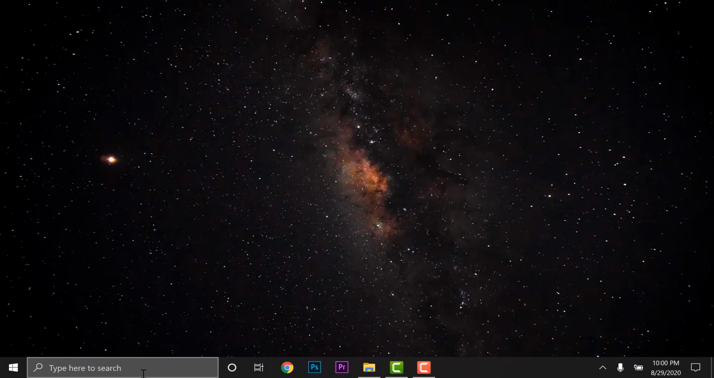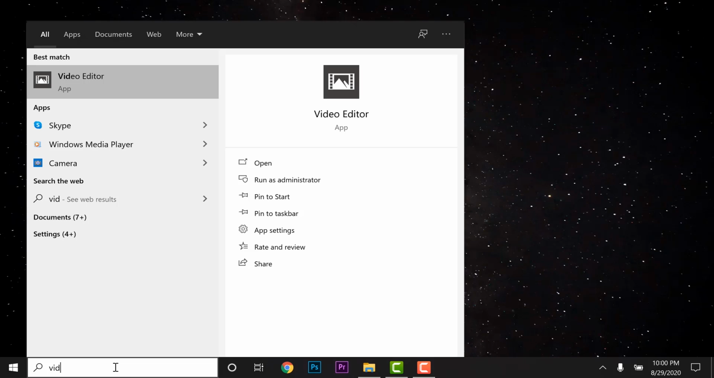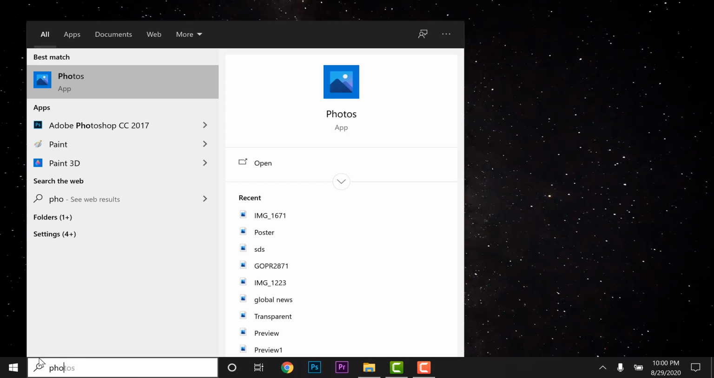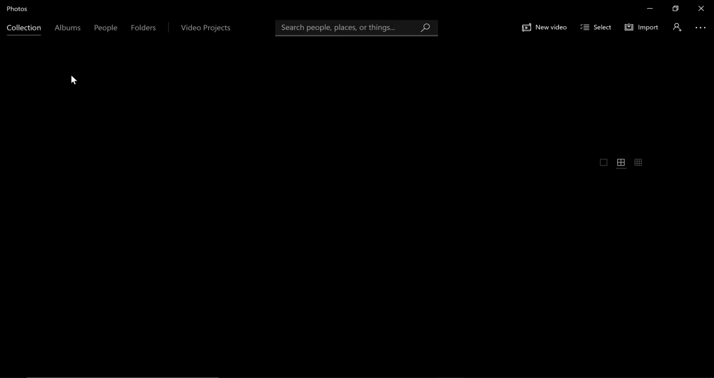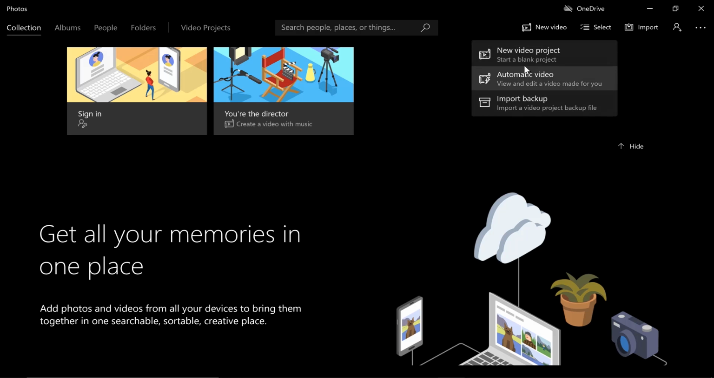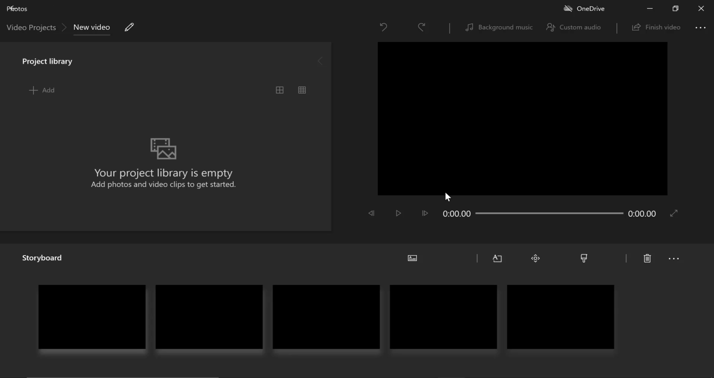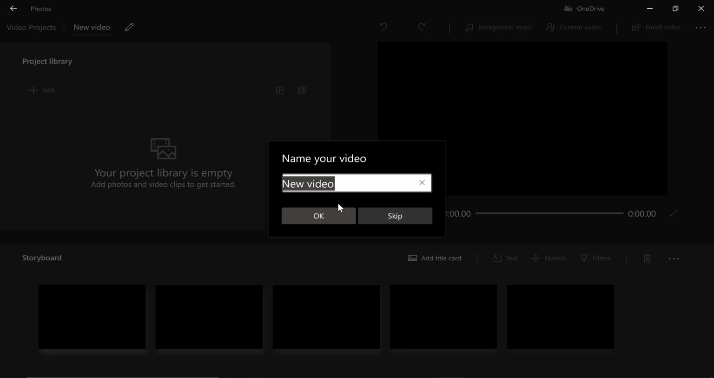The second thing you can do is, if you do not have that video editor and it doesn't come out when you type it in, you can also use the Photos app. Just click this, and it will look like this. You can click on new video here on the top right corner. Then you'll have new video project. This shows the same kind of dashboard we have seen a while back. So I'll just say sample video.